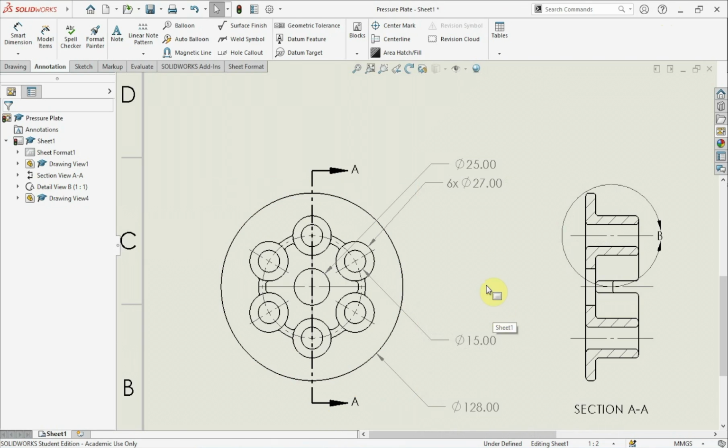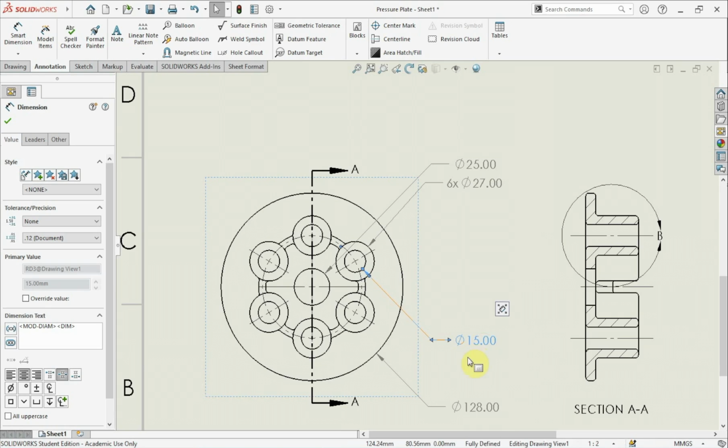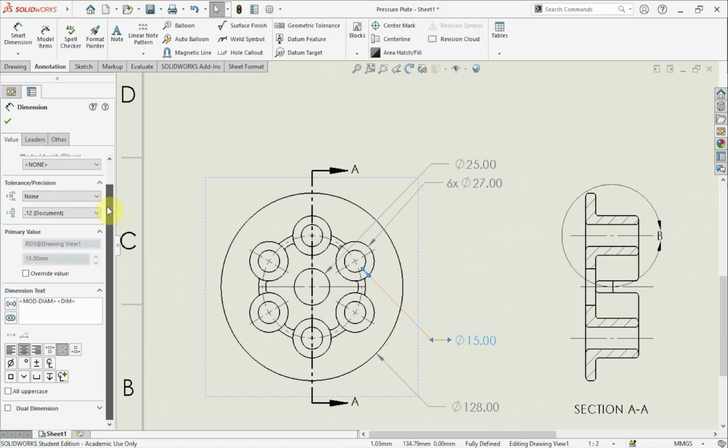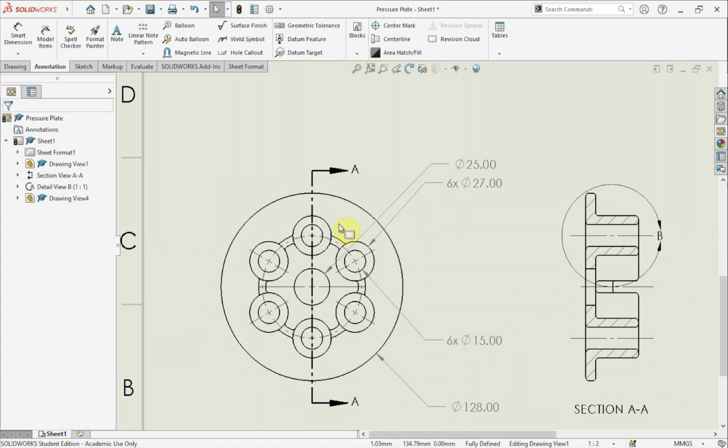And we could do exactly the same thing for the 15 millimeter diameter circle, because there are also 6 of those. So go ahead and left click on that, scroll down to dimension text, and on the left side go ahead and type in 6x. So 6 times basically, 6 times of those 15 millimeter circles.